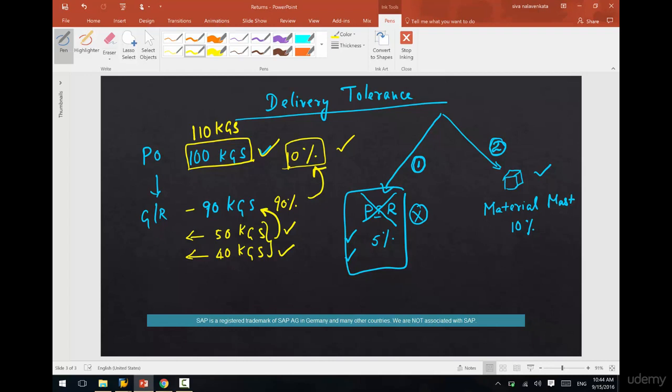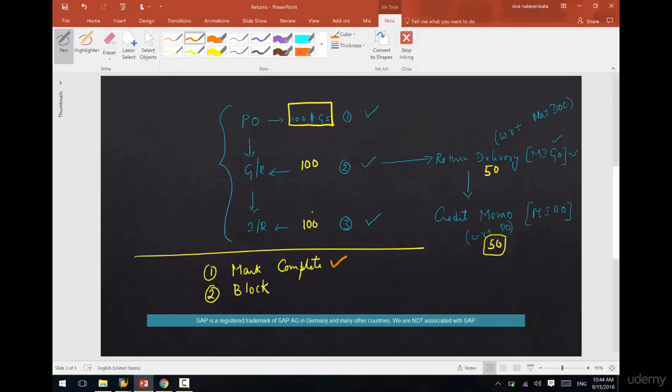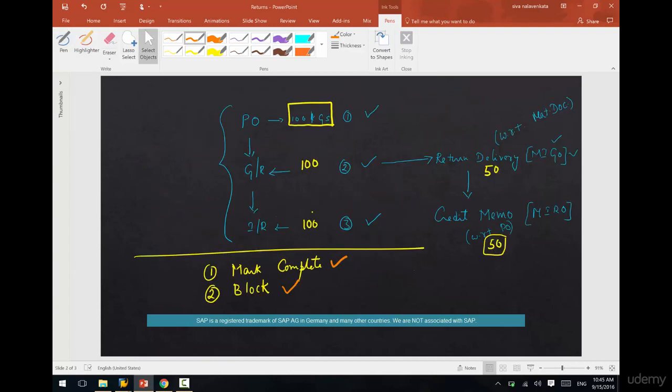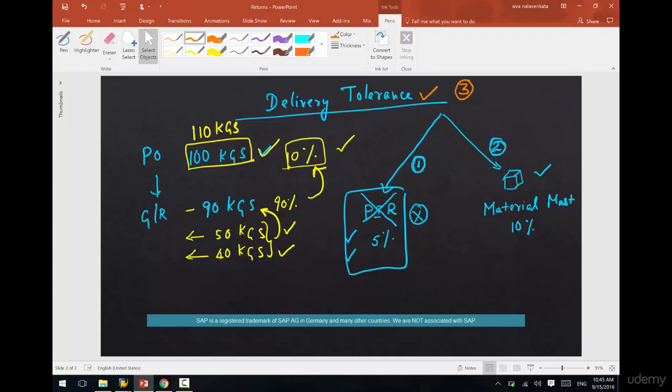There were 3 methods like we discussed. The first was marking the delivery as complete. The second was to block that line item. And the third is using delivery tolerances. So this is the third method. 1, 2, and 3. Simple, right? All right. In the next chapter, we're going to talk about another interesting topic called return PO.